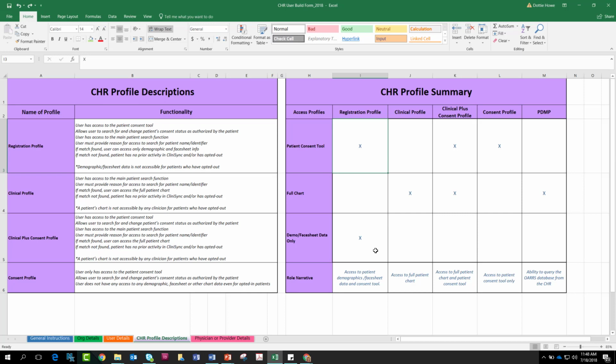The secondary profile we're going to focus on is the clinical profile. The clinical profile gives the user full access to the chart. Normally we'll see a physician provider would be given this kind of access. And the third one we're going to focus on is the clinical plus consent profile. This is normally for your clinical staff that's working with the patient, maybe pulling charts together. This will allow them not only that access fully to the chart within the community health record that they can query and pull down, but also if they're having a conversation with the patient about their opt status, they'll have the ability to opt the patient in or out as needed.